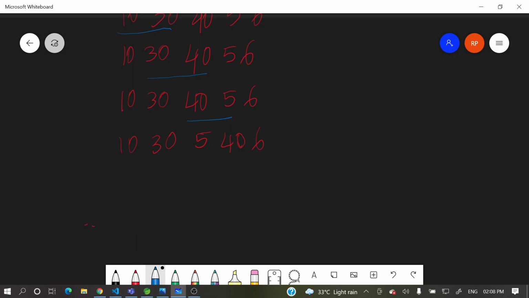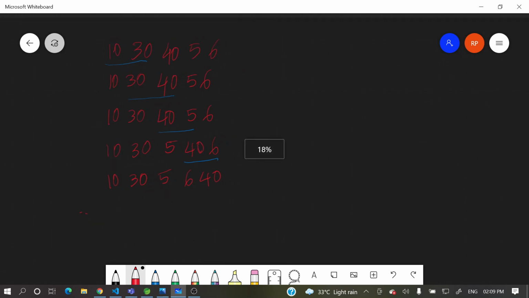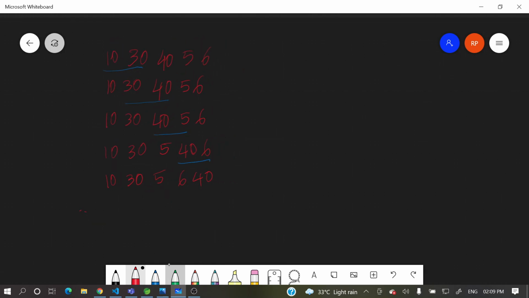So next, what are the two elements we need to compare? 40 and 6. So here 10, 30, 5, 6 and 40. If you see, 40 is the highest element in that array and it's added at the end of the array, right? So in one iteration, that element got added. So this is the first iteration.